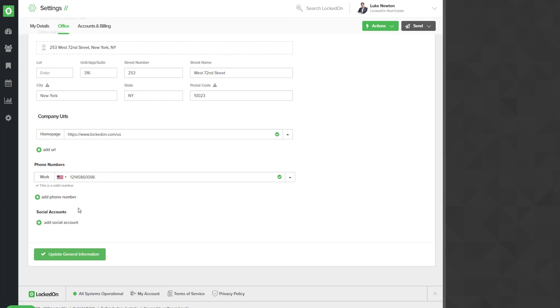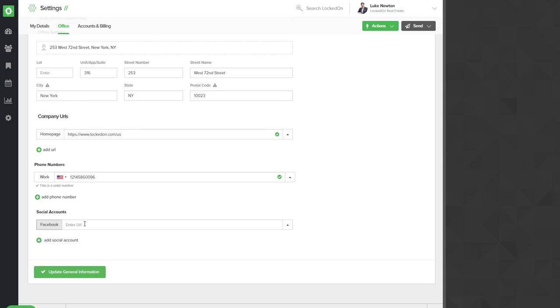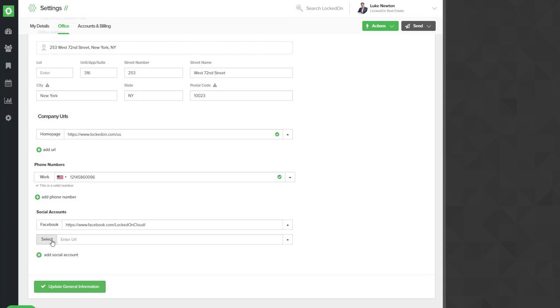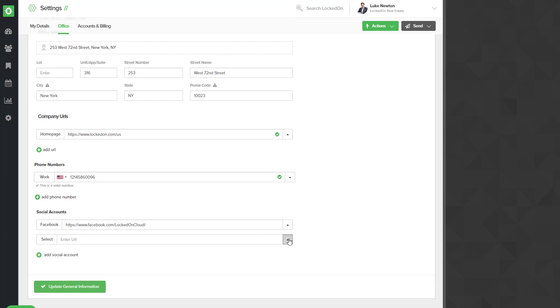Before, we looked at setting up your personal social accounts. If we hit the Add Social and we select Facebook, we will now add in the URL for the Locked On Facebook page. We can now see that the Locked On Facebook URL has been added in. To add more social accounts, hit the Add Social option, select the label, and simply paste the URL.